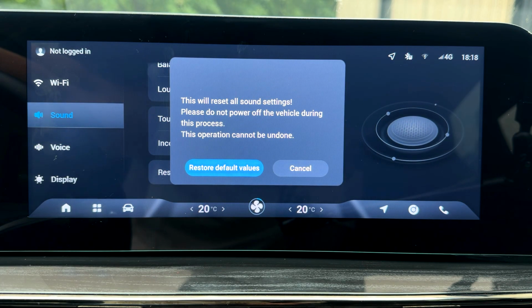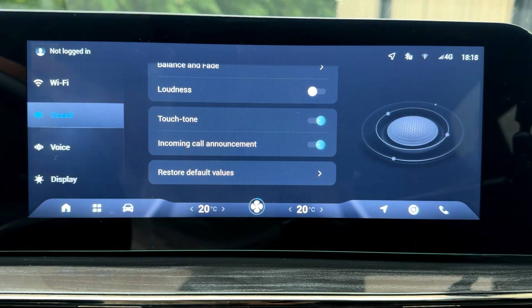Let's tap restore values. This will reset all sound settings. Please do not power off the vehicle during this process. This operation cannot be undone. If you are aware of this and you would like to still accomplish this operation, let's choose Restore Default Values.